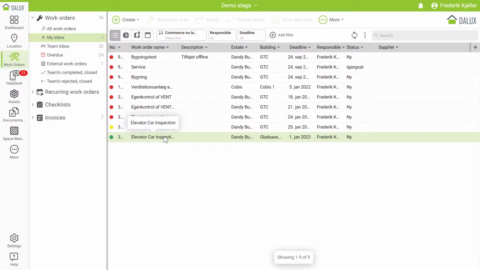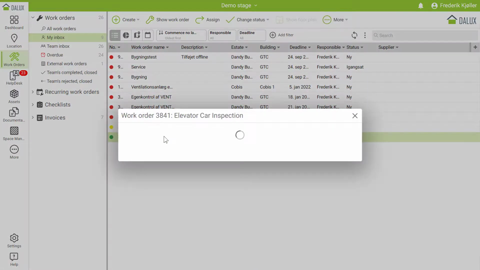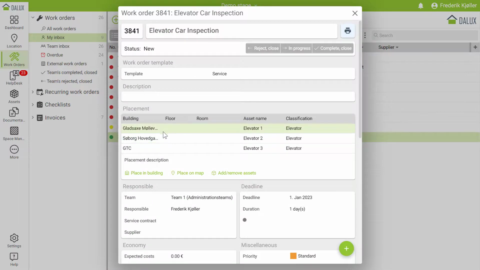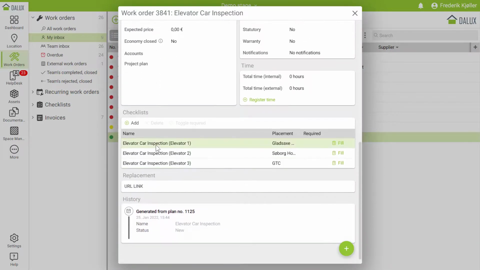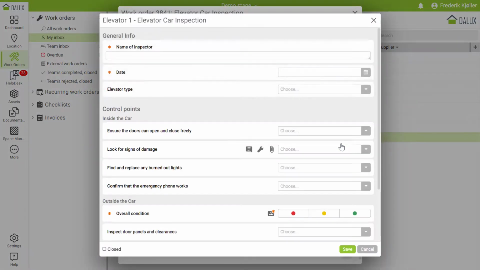Here we can see the work order created from the recurring work order, and inside of it we can see the 3 different placements as well as 3 different checklists, each one representing one elevator. We can then start to fill them out here, and then this works exactly as the same way on the phone.